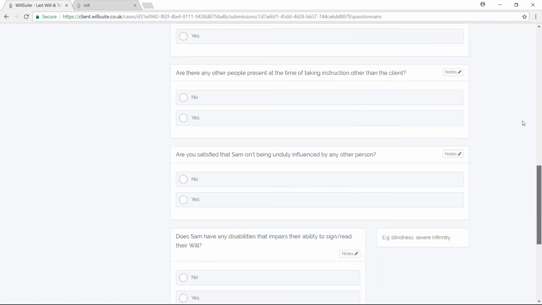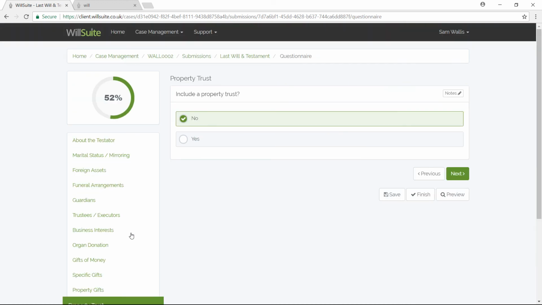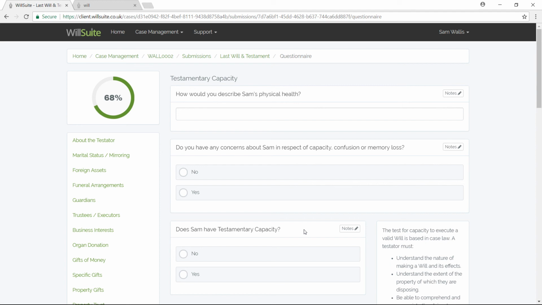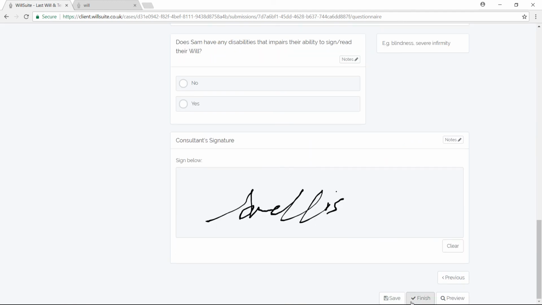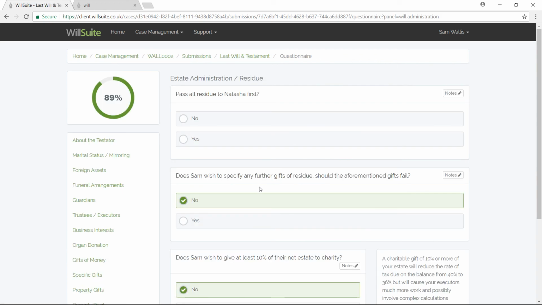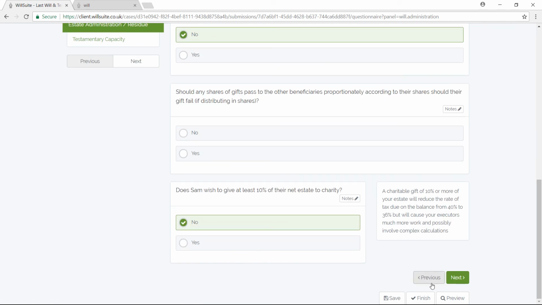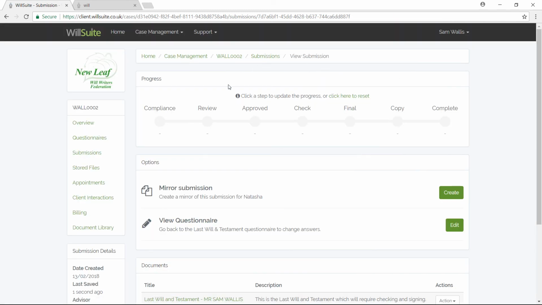So if I'm happy that I've finished my questionnaire, and remember I can move to any section at any point just by navigating on the left hand side. If I'm happy that I've finished my document, I'm going to click finish, and because of my deliberate error, we are going to see the system has picked up that I have not finished distributing the residue. Okay, so if I click that link, I will go straight back to the relevant section, and I'll be able to finish the will with no issues.